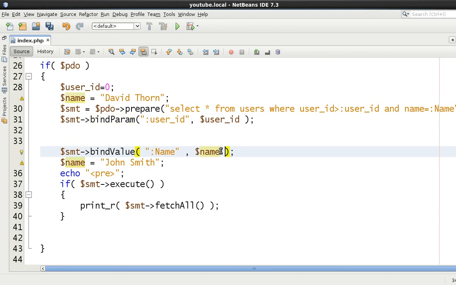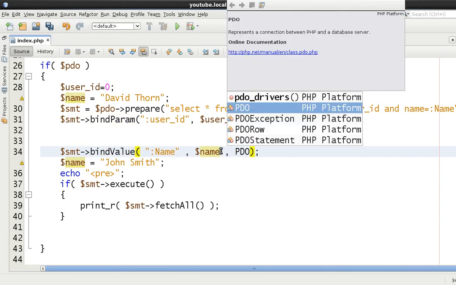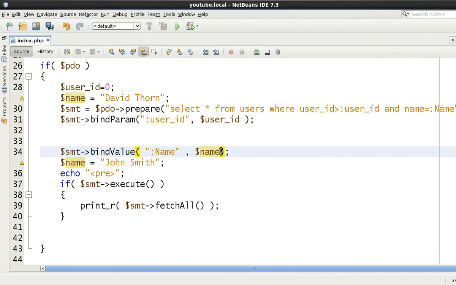Now, you can also say which data type it is as well, okay? But we're going to move into that in another video tutorial, okay? For the time being, I just wanted to explain the difference between bindValue and bindParam, okay?